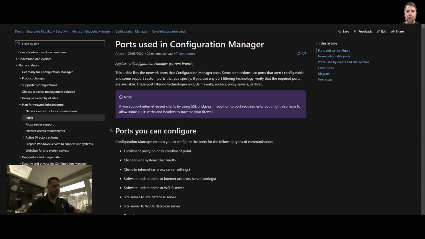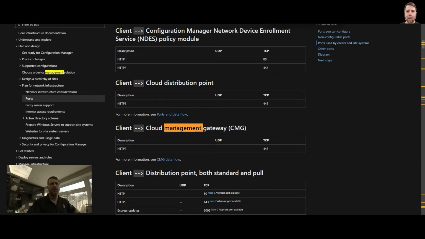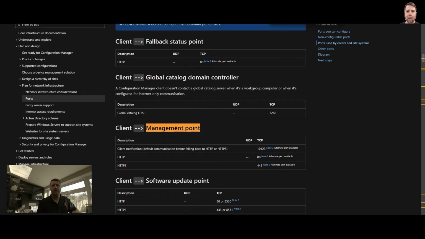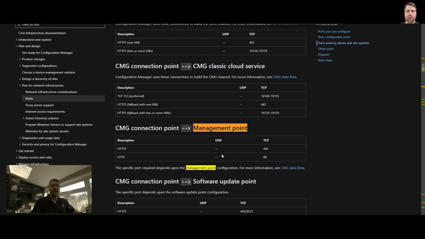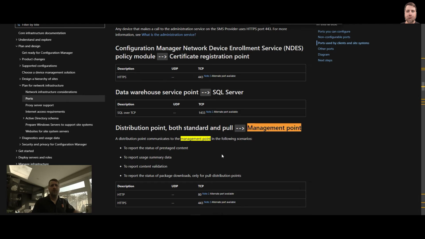Finally, the port usage. So if I scroll down here to the management point, the client communication is port 80 or 443. It depends if it's HTTP or HTTPS, but there is another client notification channel that uses port 10123. But if that port is blocked, as it says here, it will fall back to port 80 or 443.